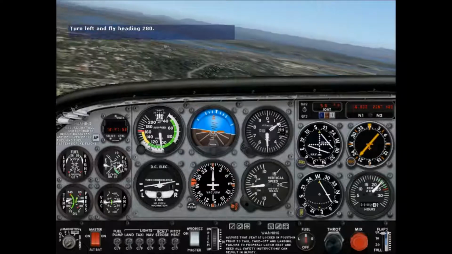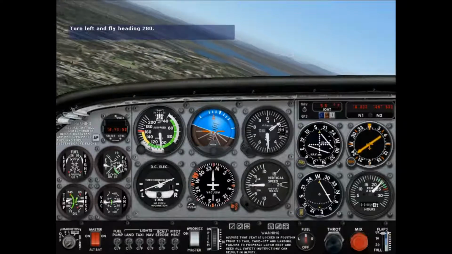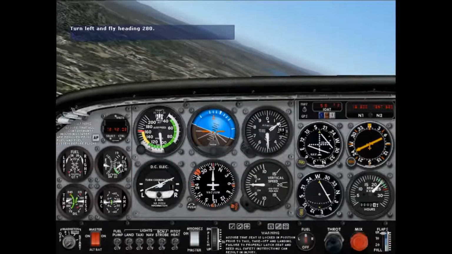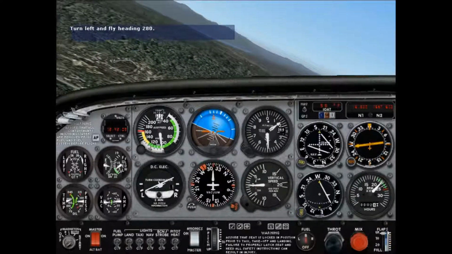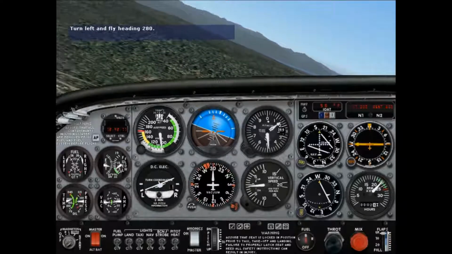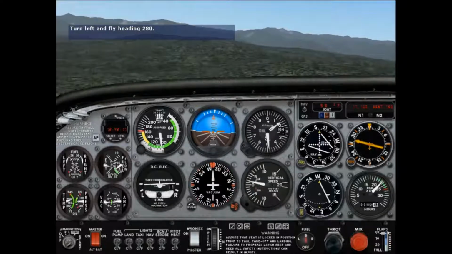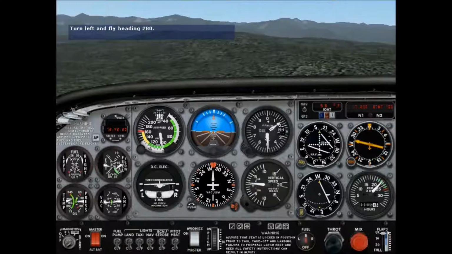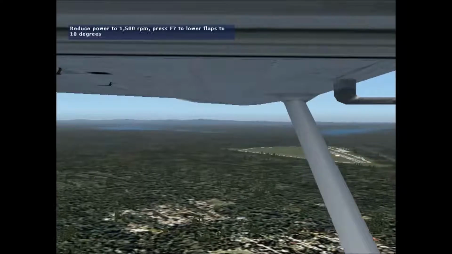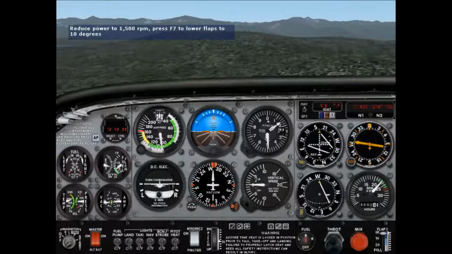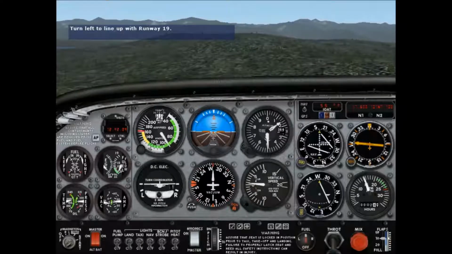Roll out from your turn on a heading of 280 degrees. Fly this heading until we're almost even with runway 19R again. Reduce power to 1500 RPM and add 10 degrees of flaps. Start a descent of about 500 feet per minute. Turn left to line up with runway 19R.